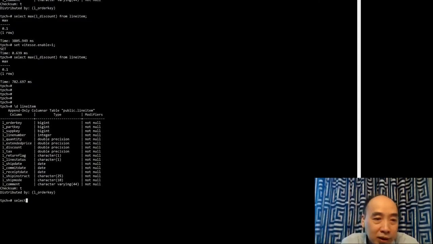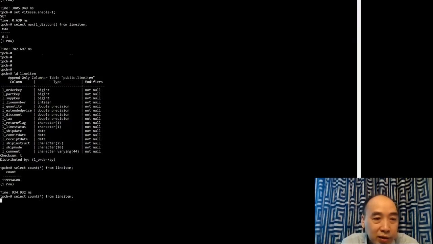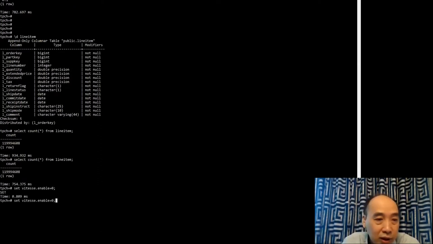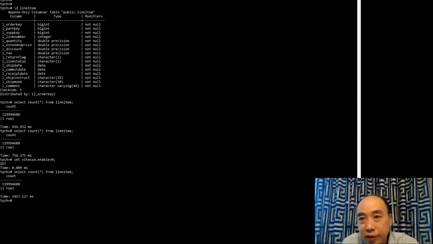We can do a count star just to see the speed up, right? Count star from line item. Okay, we do it again. It's about 700 milliseconds, 7 seconds. This is, by the way, a 20 gig TPCH line item. So if you want to see the Greenplum speed, you just set vitesse.enable 0 and you run the same query. So that's the difference, about 5 times, right?